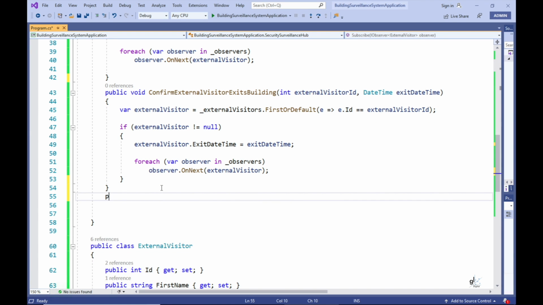So let's create a public method that will be executed when the visitor cutoff time is reached. Let's name this method BuildingEntryCutoffTimeReached. This method is called at a particular time, but we only want to call each observer's OnCompleted method if all external visitors have left the building.